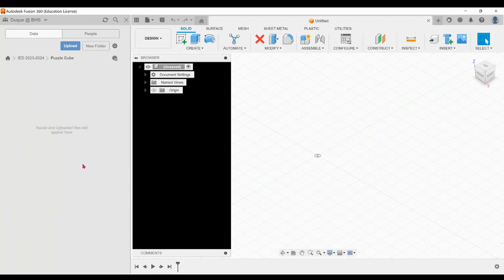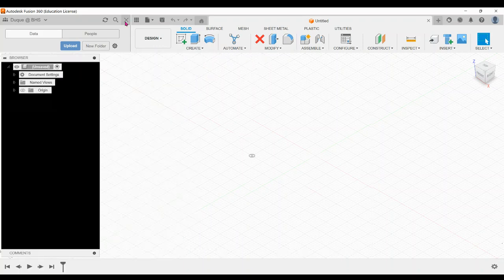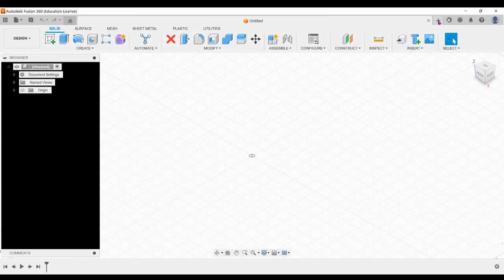So let's get started with our first puzzle piece. I'm going to close this up. I'm going to create a new design by going up here to plus. And I'm going to save it right away. Now, in class, we were using half-inch wooden cubes to create our prototypes of our puzzle pieces. And we're going to start out the same way. So we're going to start by making our half-inch puzzle cube pieces.